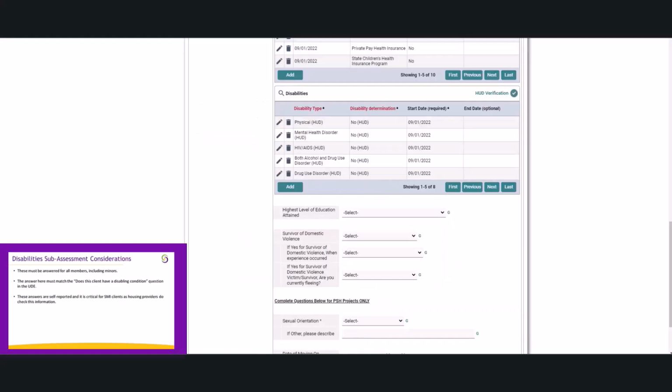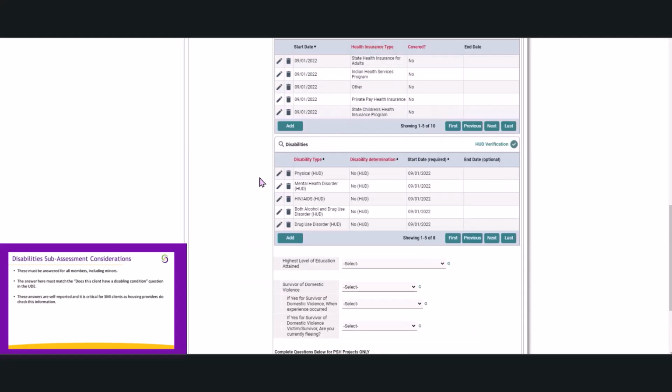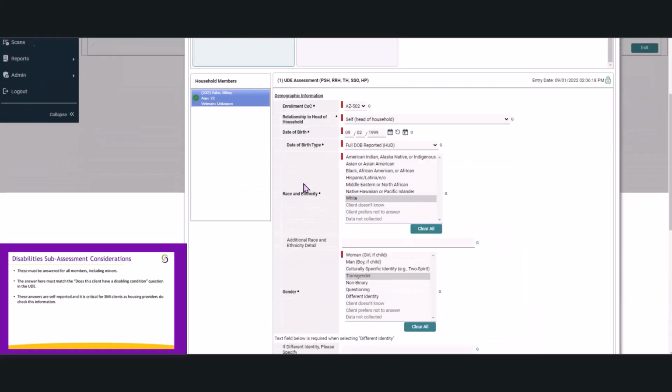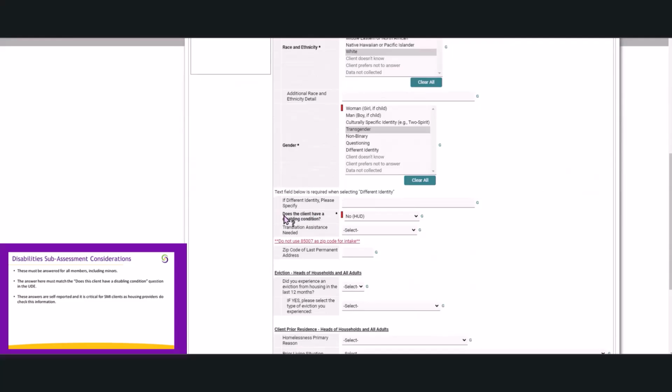A key consideration here is that you need to make sure that the question in this section and the disabling question in the UDE matches. So if our client answered yes here, that their disability is going to be indefinite and impair their ability to live independently, then you will need to navigate back to the UDE assessment and see if this question matches.